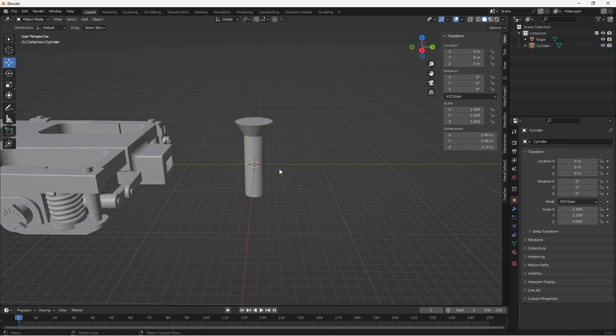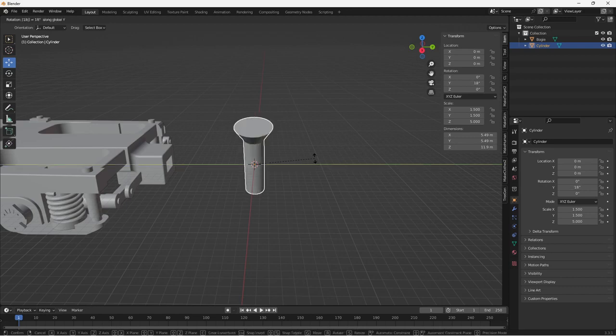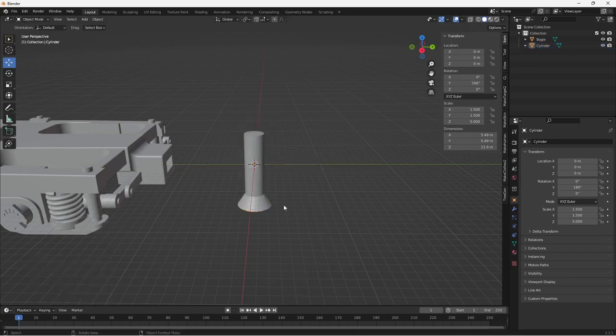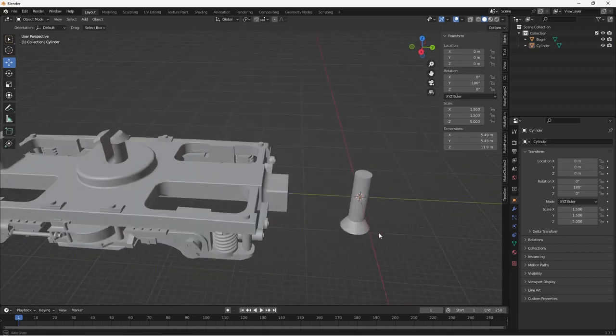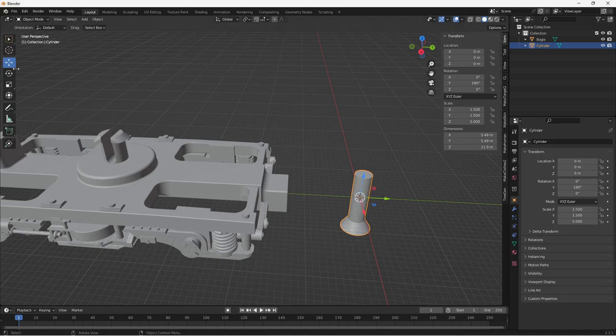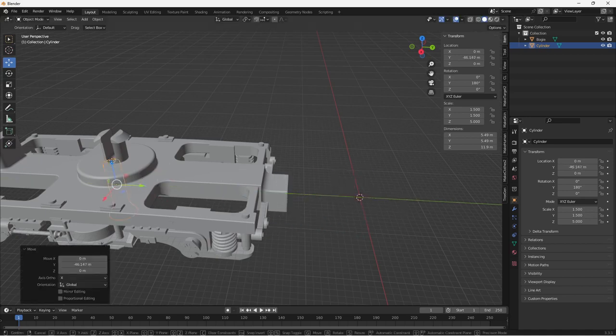If you press R, and we want to go along the green axis, so that's Y, so rotate, click on it, R, and we get the arrows coming up, Y, along the Y axis, and then 180, and there we go, it just rotates it accurately. Now what we need to do is move this to the middle. I have to move it up a bit.